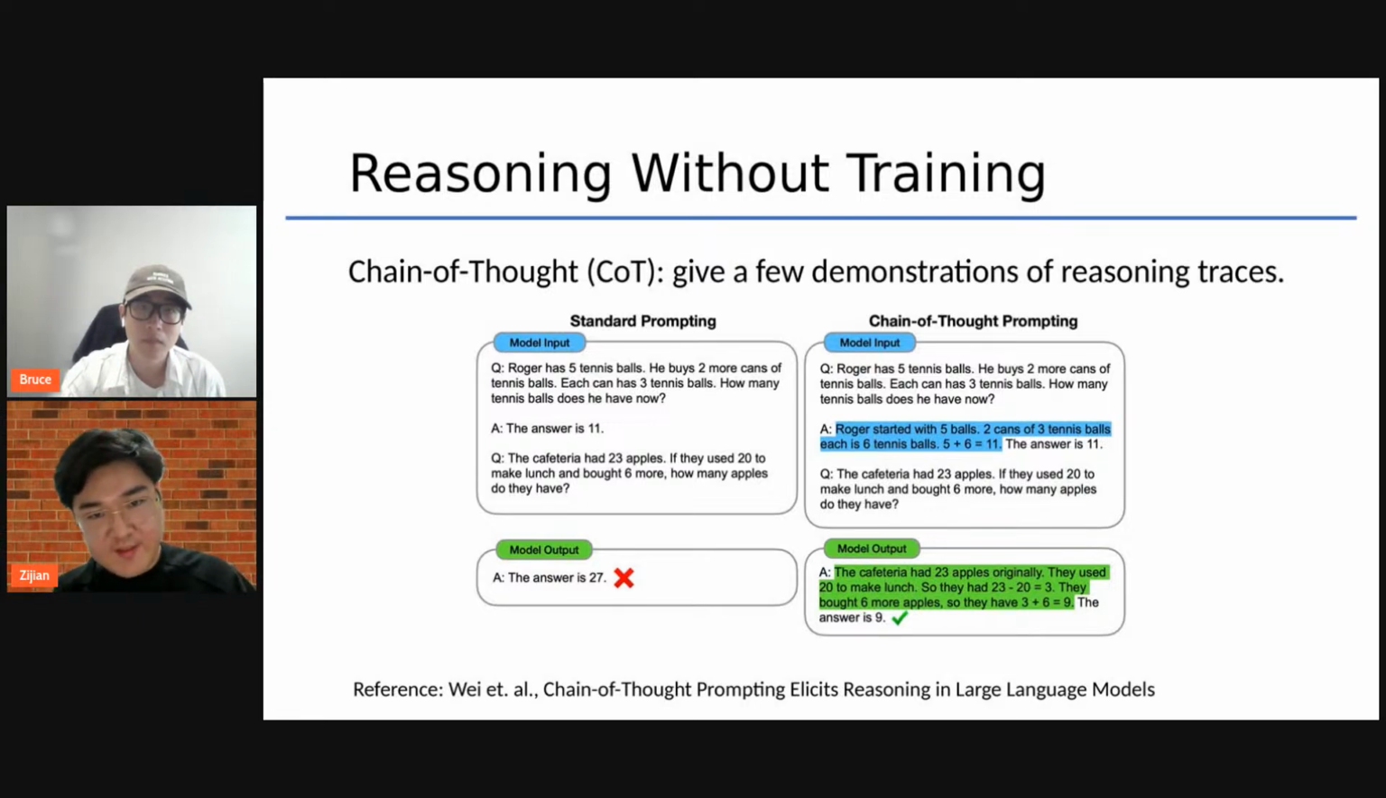So by just giving some examples of logical reasoning, the LLM is able to sort of mimic this kind of logical reasoning and give its own logical reasoning that arrives at the correct answer.